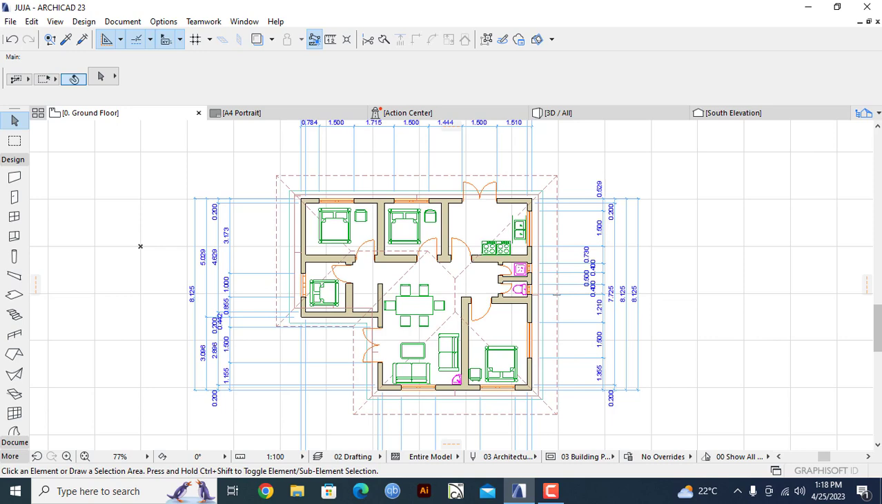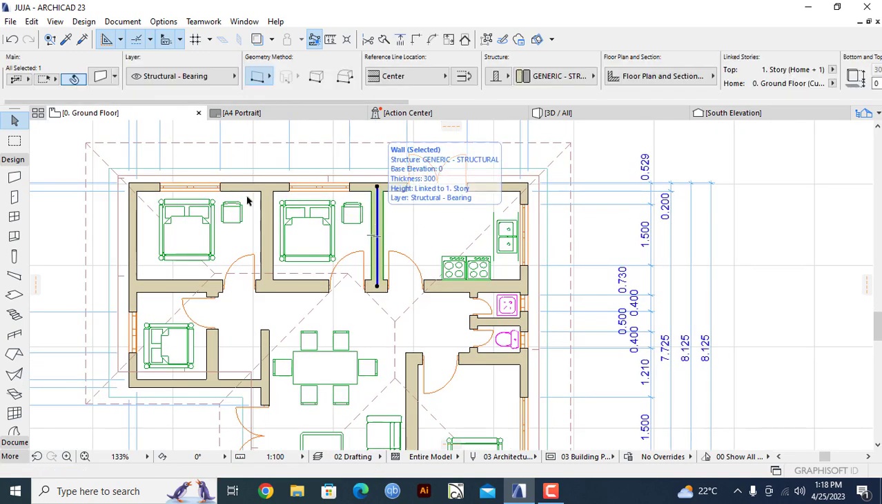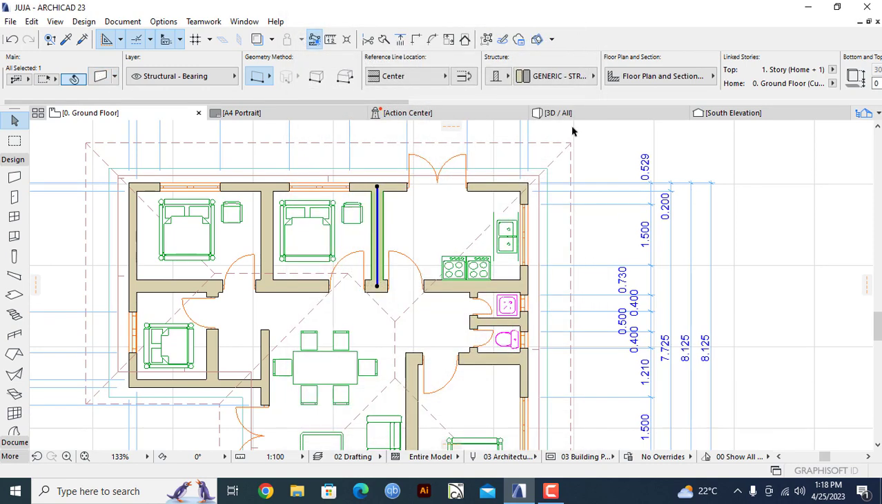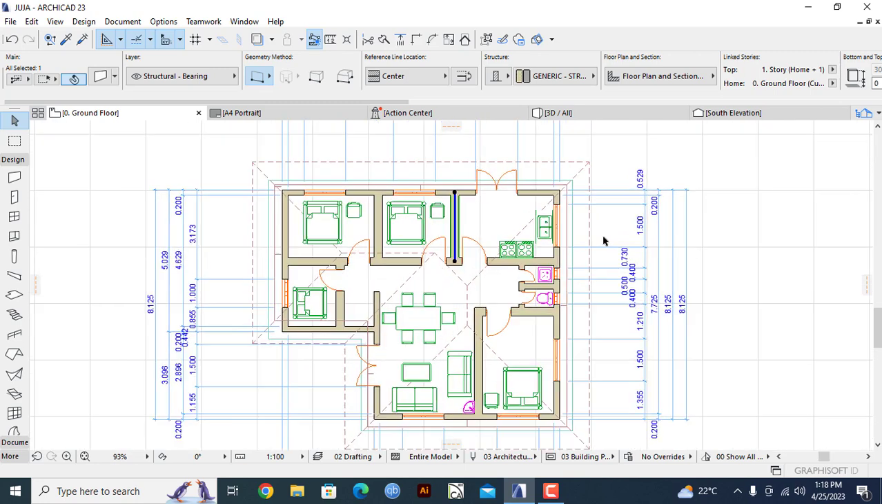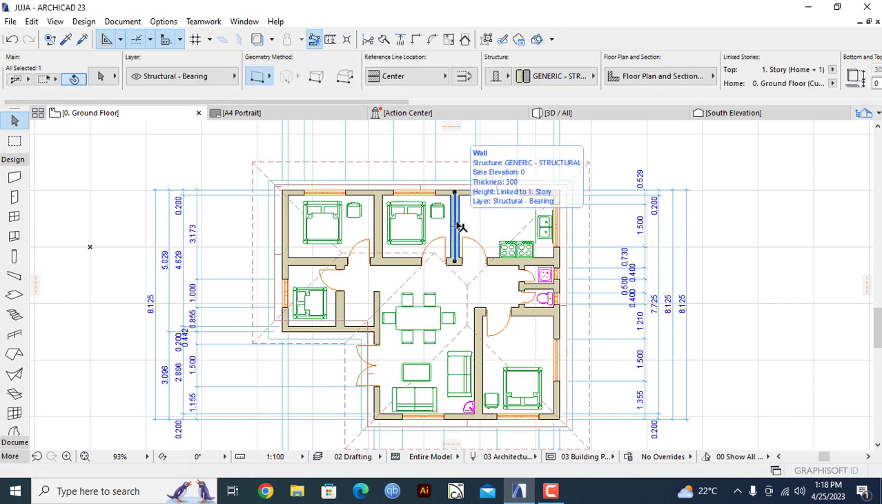Then I go to the internal walls. Let me just select a sample. You can see that it's also 300. So I'll want to make it 150. Let's make it 150. So what I'll do next is to select all the internal walls, or rather let me call them partition walls. So I'll click on all of them.